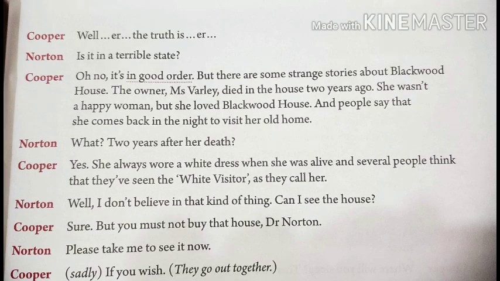Here Cooper hides something. Norton asks, is it in a terrible state? Is there anything wrong? Cooper says, oh no, it's in good order. But there are some strange stories about Blackwood House. The owner, Miss Warley, died in the house 2 years ago. She wasn't a happy woman, but she loved Blackwood House, and people say that she comes back in the night to visit her old home.